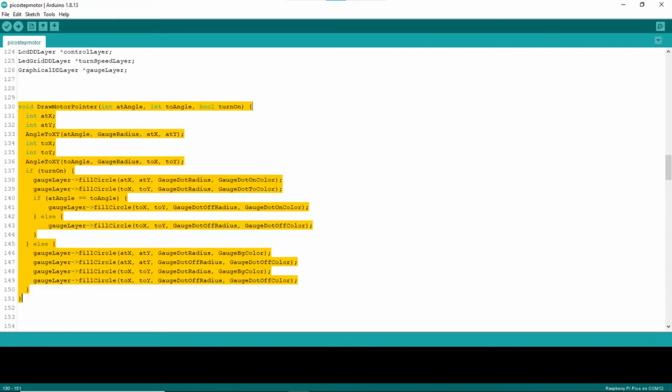Lines 130 to 151 declare the routine drawMotorPointer, to draw indicating dots on the gauge. 3 parameters are passed to the routine. atAngle is the angle where the step motor is considered at. toAngle is the angle to where the step motor should turn to. turnOn is a flag indicating the pointer should be drawn, or erased. Yes, 2 dots will be drawn. One for indicating the angle the step motor is considered at, the other is the angle the step motor should turn to.